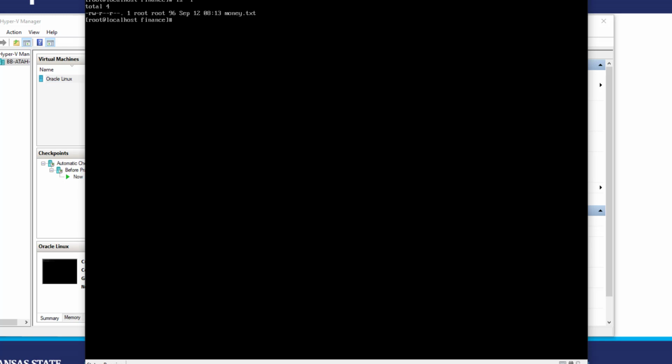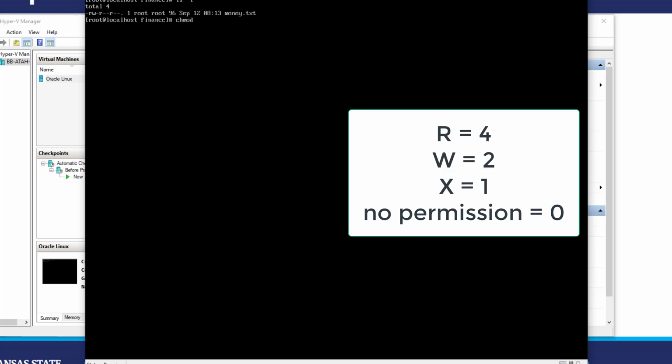We need to change permission. The owner has read and write permission. The groups and others have no permission. The permissions do need to be changed. chmod. And read and write is a combination of 4 for read, 2 for write, which gives us 6. No permissions would be 0s for group and others, followed by the file name.